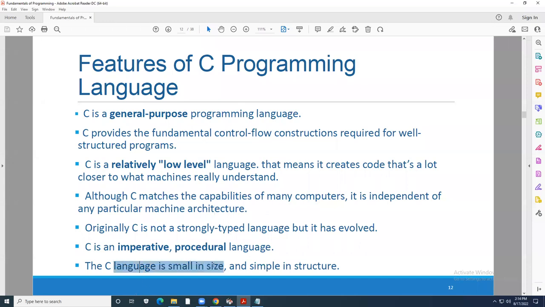C language is small in size. What does that mean? Small in size. Simple in structure. Can anyone guess what it means? What does it mean? C language is small in size.